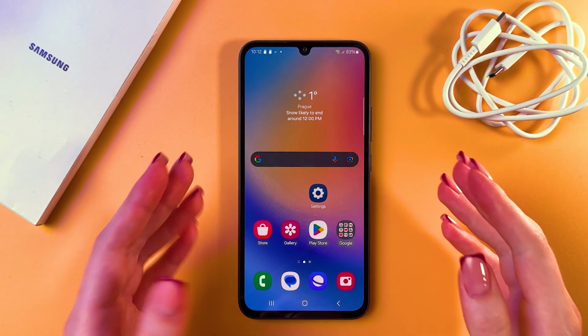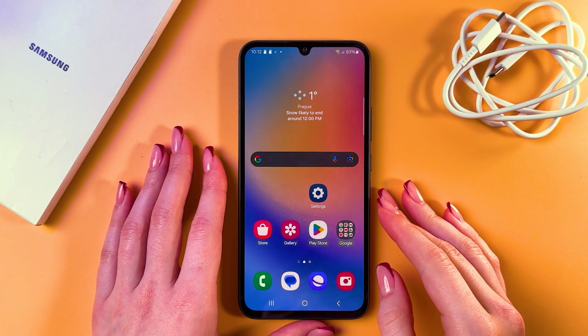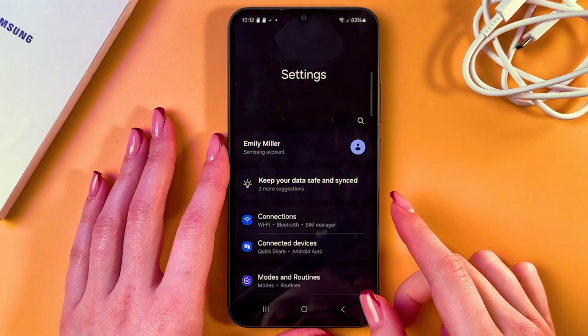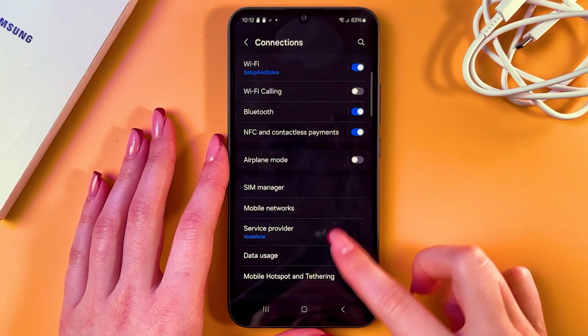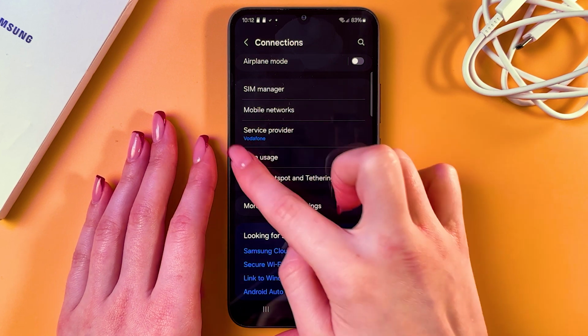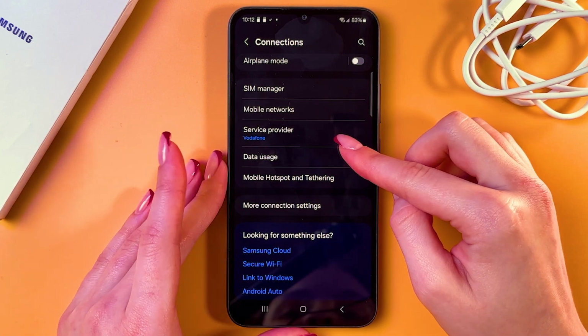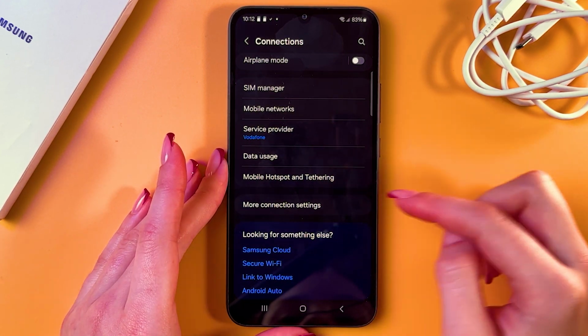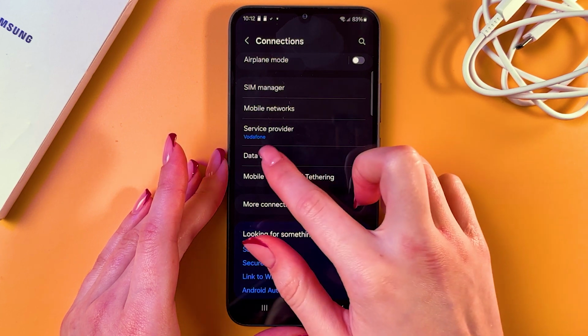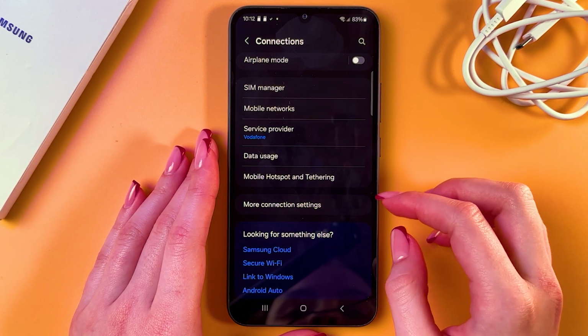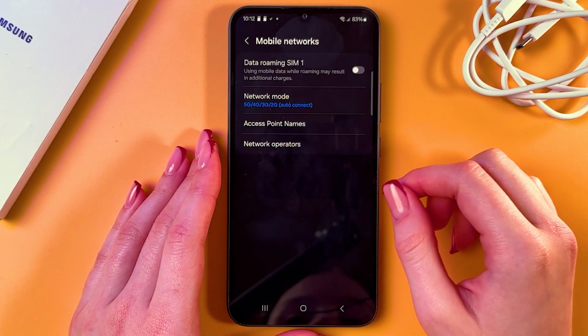Hi, to check cellular settings on your Samsung Galaxy A34, you will need to open settings first and here select connections. After that, make sure that you can see these two tabs, mobile network and service provider, and firstly take a look at the service provider. In my case, it is Vodafone, so everything is alright, and we can go in the mobile networks.